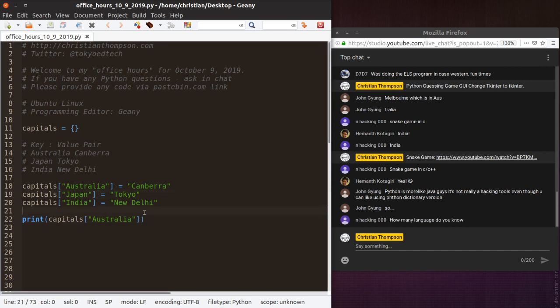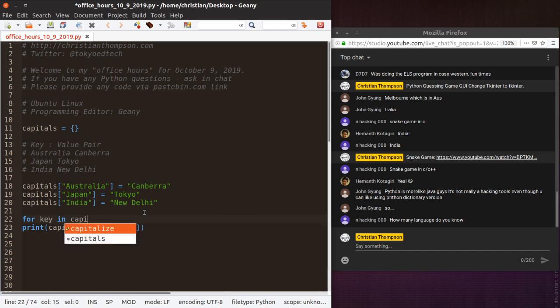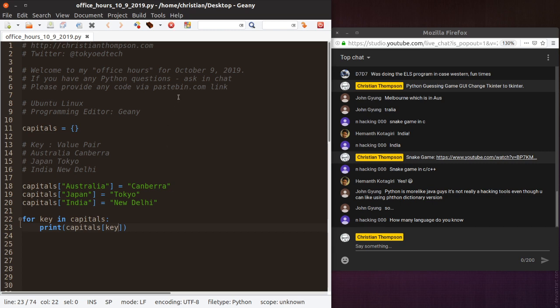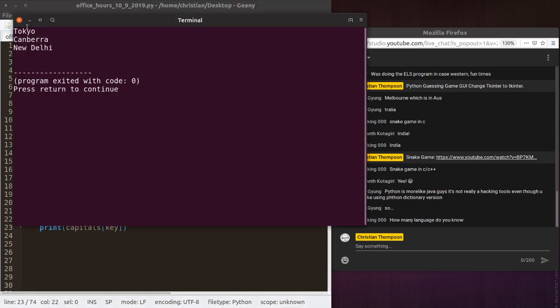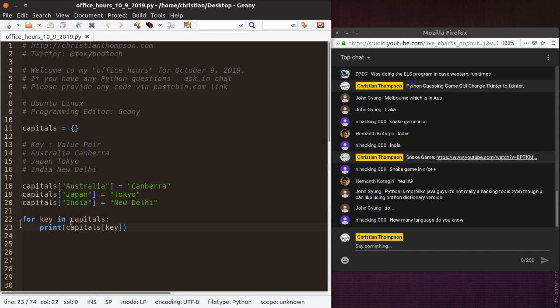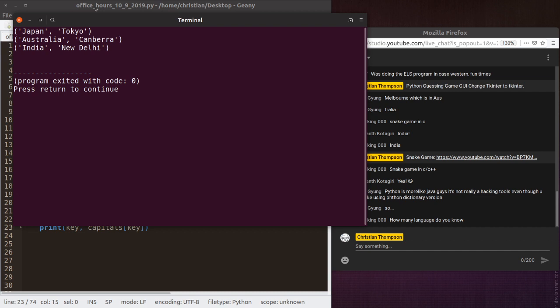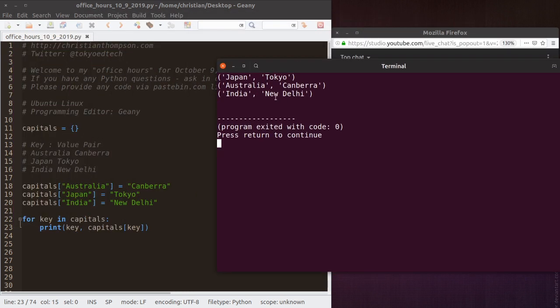Now I can loop through things. Say for key in capitals, print capitals key, and that will print out all of them. Tokyo, Canberra, and New Delhi. Actually, maybe it's a little bit easier if I do it like this: key, comma, capitals. And you can see it prints it right out for us. Japan, Tokyo, Australia, Canberra, and India, New Delhi.